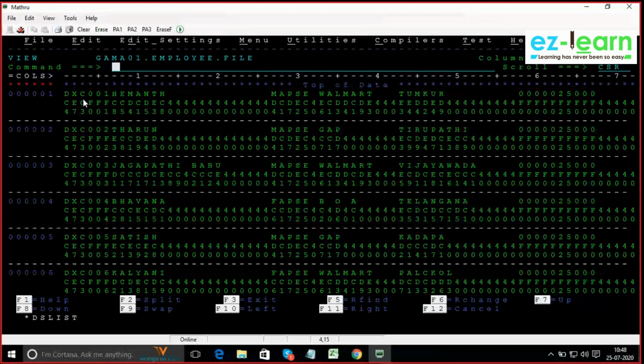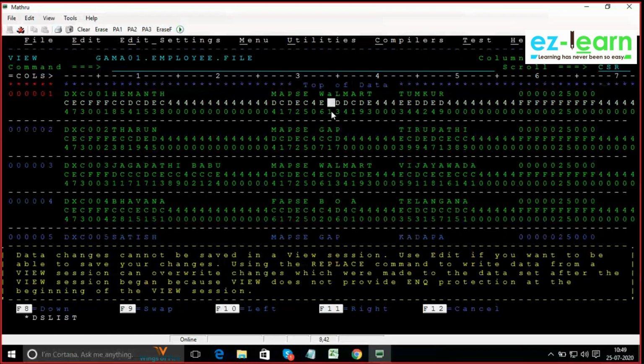See, 0 is stored as F0, 1 is stored as F1, space is stored as 40, and D is stored as C4. W is stored as E6. If you write small a, alphabets, small a is stored as 81. So this is how data is stored. If you put hex off, it will go.